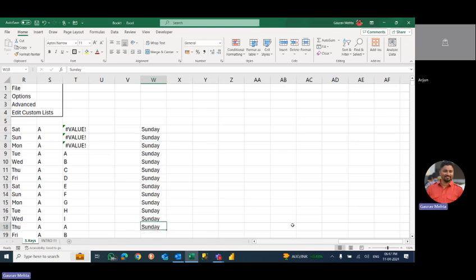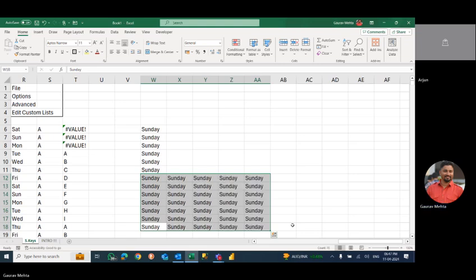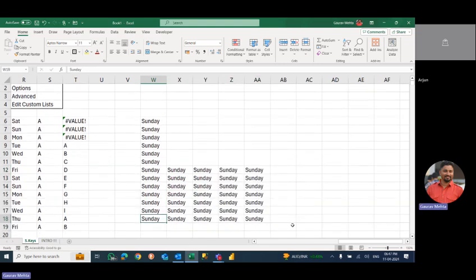How to copy right? Control R, copy right. How to copy left?